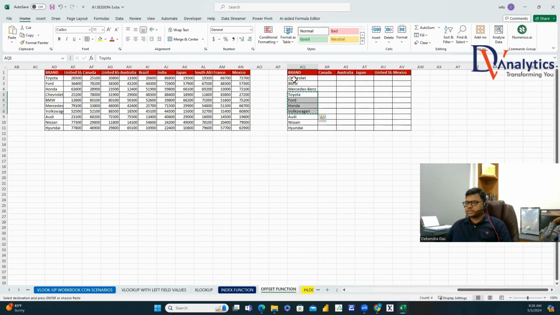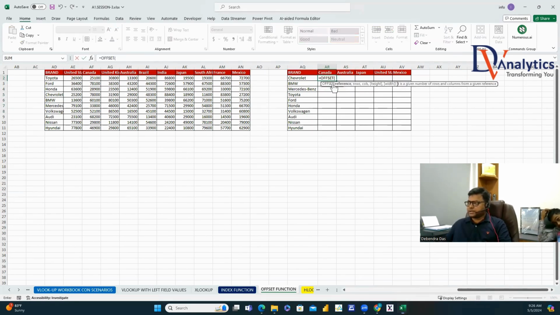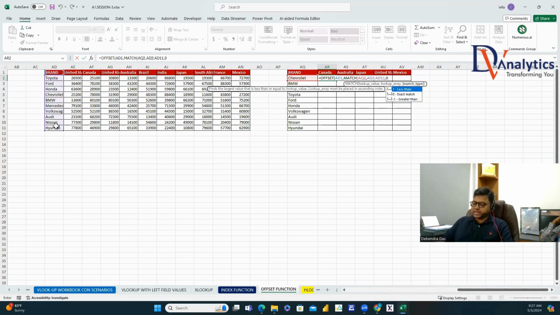Let's change this order. It is already changed. How to get this value? Offset. What is the reference? Brand. What is the row index? Match of Chevrolet. Over what? 82 to this. Match type is 0. Column index. Match of Canada. Over what? AE to AN. Match type is 0. And bracket close.